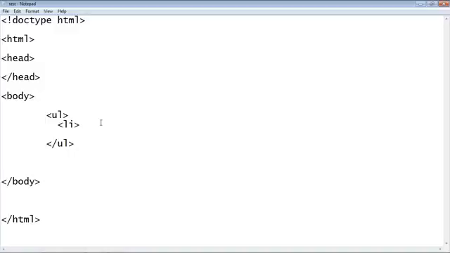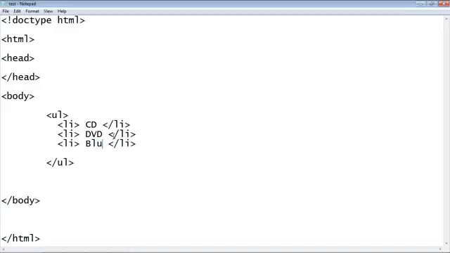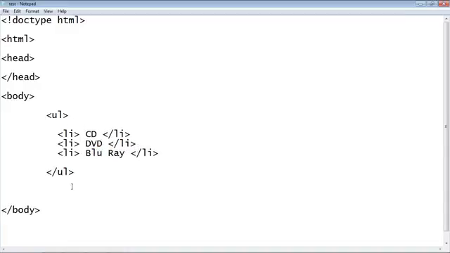So let's imagine we're creating a menu for our website, and we want to sell CDs, DVDs, and Blu-rays. So the first list item that we'll put will be CD. Again, we'll just close that. And we can go ahead now and just copy and paste that. We have to create another list item for our DVD. And let's go ahead and create a list element for Blu-rays. Okay, great. And actually, let's create a space there, and now this is nice and neat.